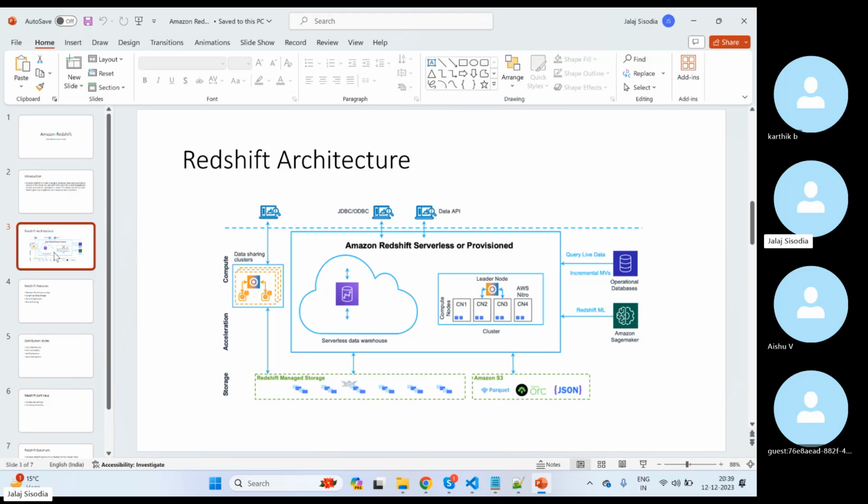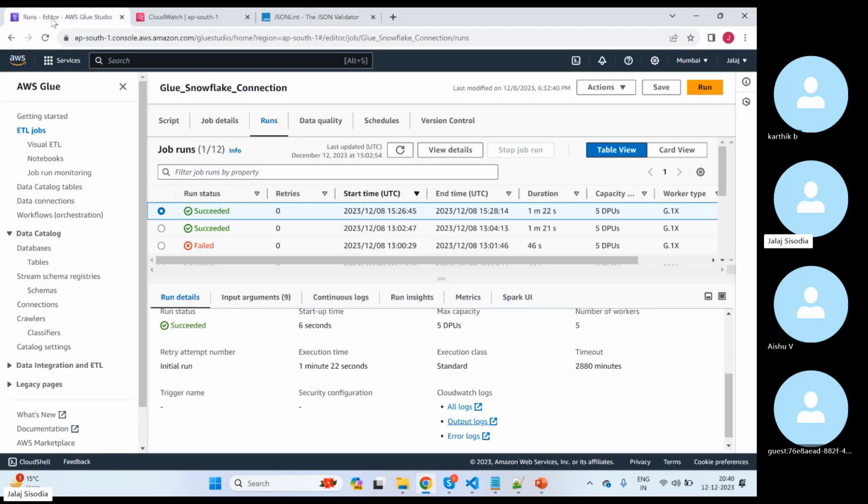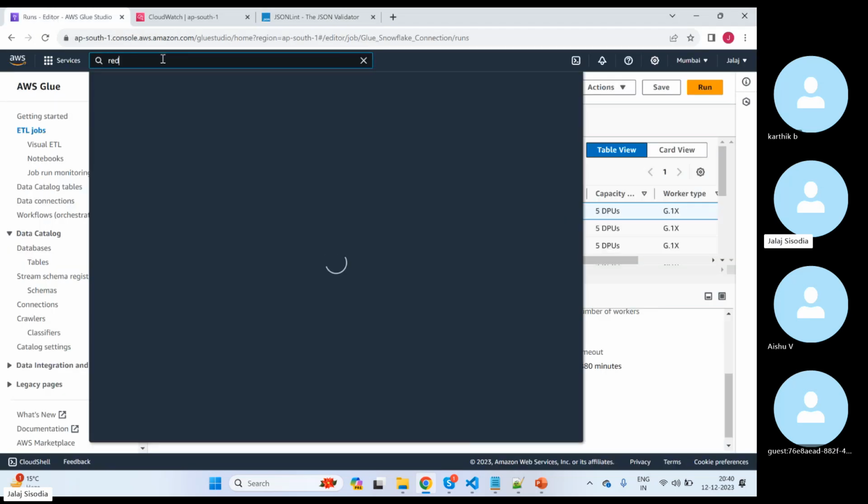So with the Redshift structure that we have currently, you can go ahead and launch the Redshift servers. While you launch the server, we have to select the number of nodes. Let's see it practically. It will be easier to understand.